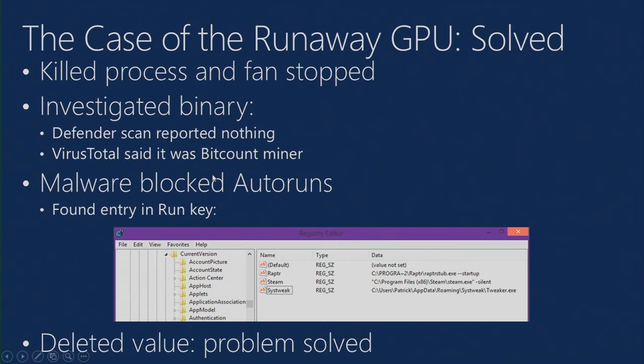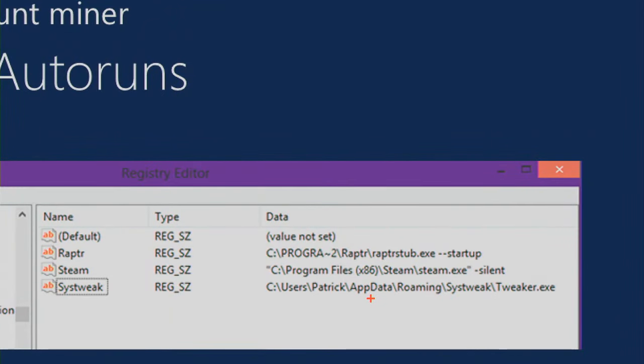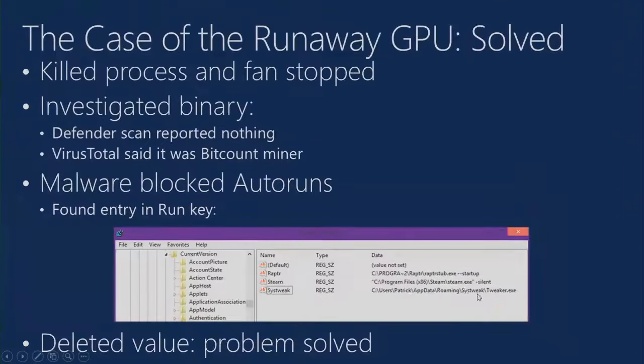Even though they terminated that process, there was still something active, so they couldn't run Autoruns. So they opened the registry and went to current version run, where they were hoping they'd find something, and sure enough, they found this sitting here. Something sitting inside of app data roaming systweak, something called tweaker, which again sounds potentially legitimate. They deleted this autostart location, and the problem was solved.